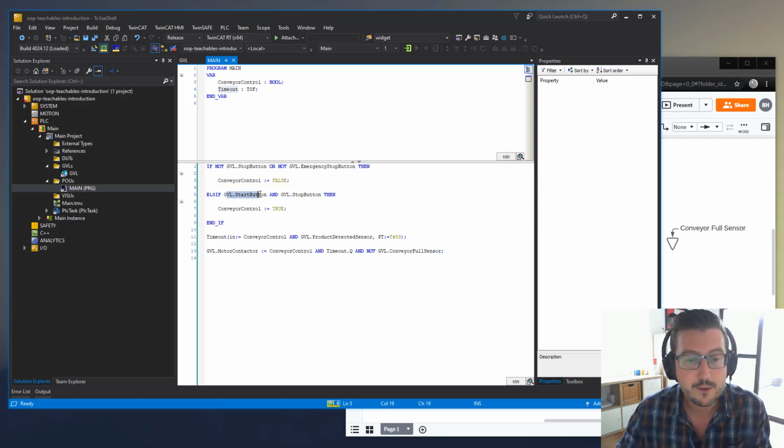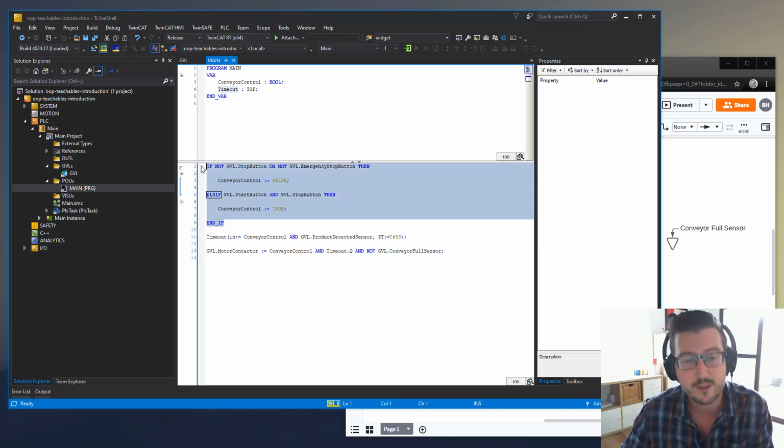Next, we've got GVL start button and stop button. That's saying if I have a signal back from my stop button, it means it's not pressed, and someone is pressing the start button, then set the conveyor control as true. So this is kind of like a little machine state as such.